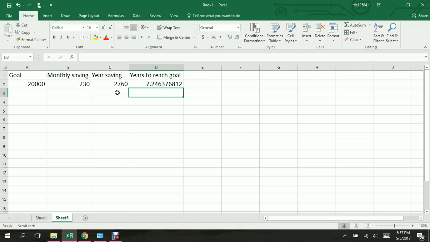Wow, this is the way to use multiply and divide in Excel, and if you change any number right here, it also changes the number you want to calculate. For example, I will type in 12,000 right here, and the number of years to reach the goal also changes too.